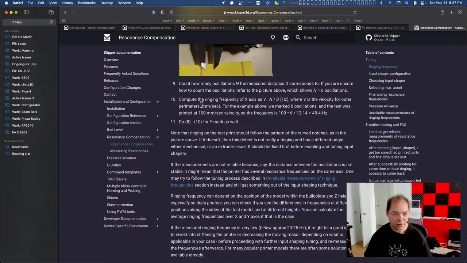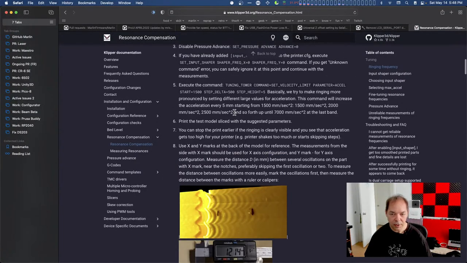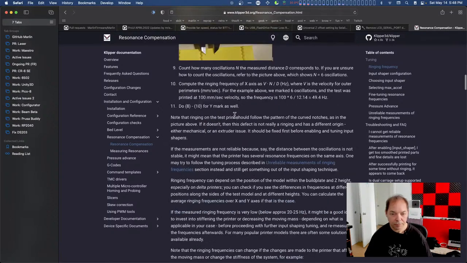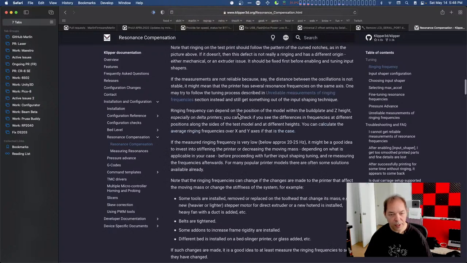Here we have velocity of outer perimeters, 6 oscillations, 100 millimeters per second. We assume that it reached that velocity. So you can come up with 49.4 hertz vibration. So that's interesting. You can actually do this kind of thing. You can measure without using an accelerometer. That's kind of neat. And then the printer has several resonance frequencies. That's a possibility, it says. Ringing frequency can depend on the position of the model.